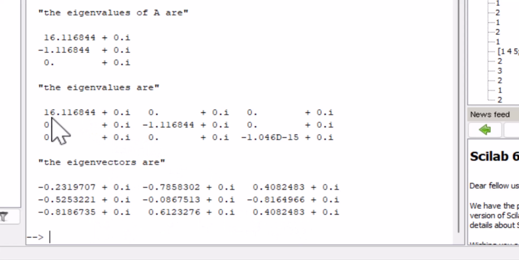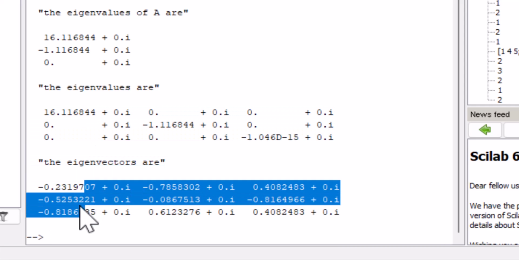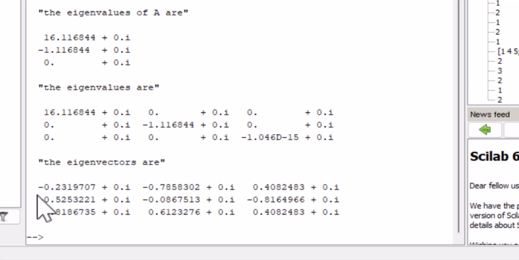So the eigenvector corresponding to the first eigenvalue 16.11 will be the first column containing the elements 0.23, 0.52 and 0.81, and the eigenvector corresponding to minus 1.11 will be the second column, and the eigenvector corresponding to the third eigenvalue will be the third column. Okay, so the beauty of the spec command is it gives us both eigenvalues as well as eigenvectors. On the other hand, using the characteristics polynomial, we have obtained only the eigenvalues, and to calculate the eigenvectors also, we have to perform a lot of work.